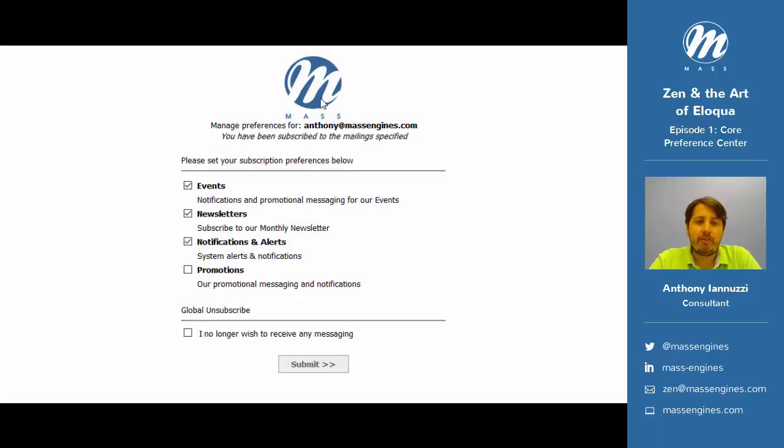Essentially, a Preference Center is a place that your contacts can manage the types of communications they would like to receive from you. This can be a simple list of newsletters, events, and promos that they can opt into or opt out of, or can also include profile and interest information.